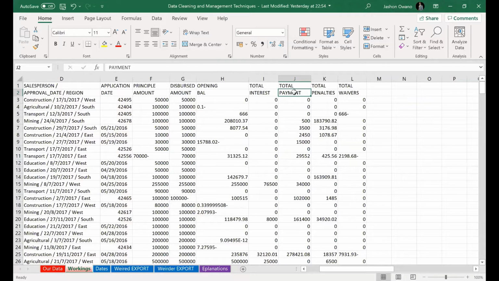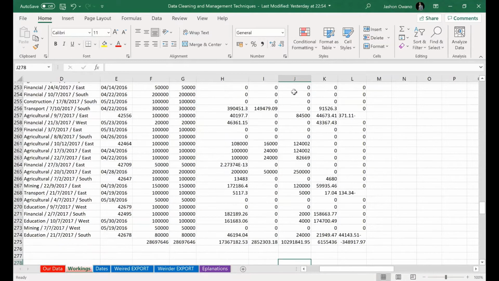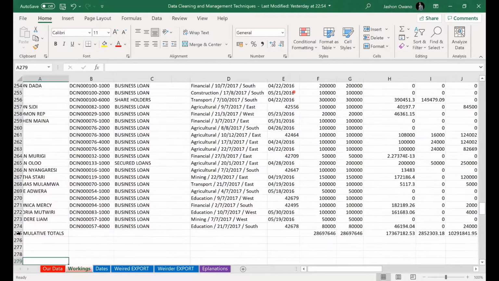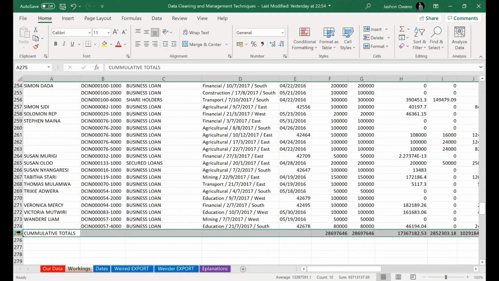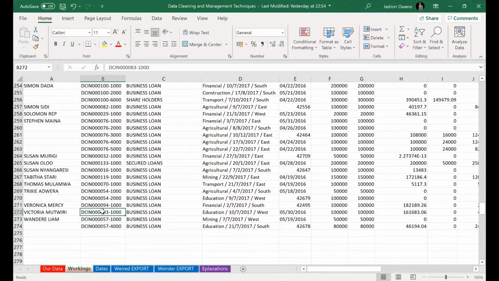You realize we skip all the way down, and then when I go to the right, you see there's this last row called cumulative totals. Can you find it? Row 275, cumulative totals. When you find cumulative totals in that last row there, you remember to again do Control minus on it, and we have our data set now sitting well.